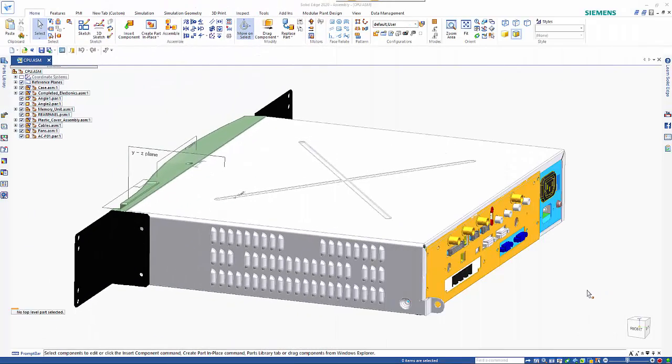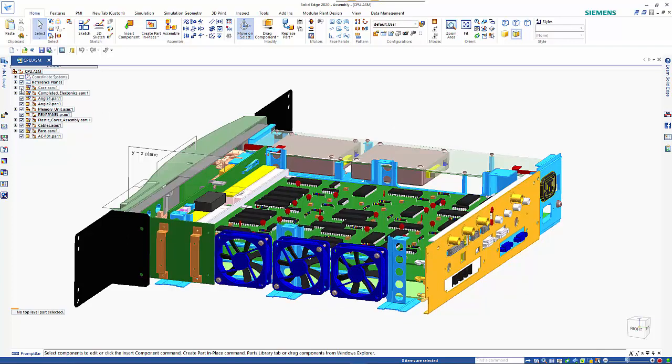In this session, I want to look at how we can create a cutaway view in the assembly and then utilize that in the drawing file. So here's an electronics casing with components and stuff.